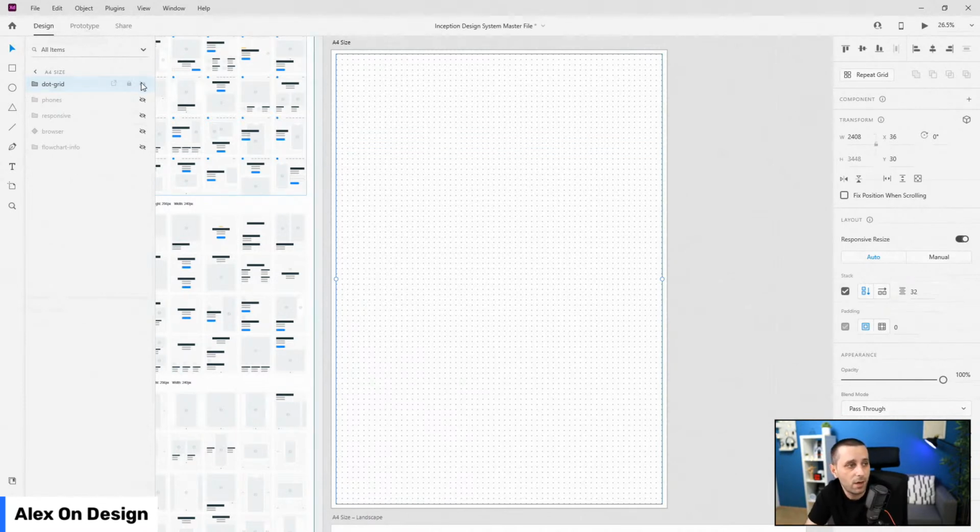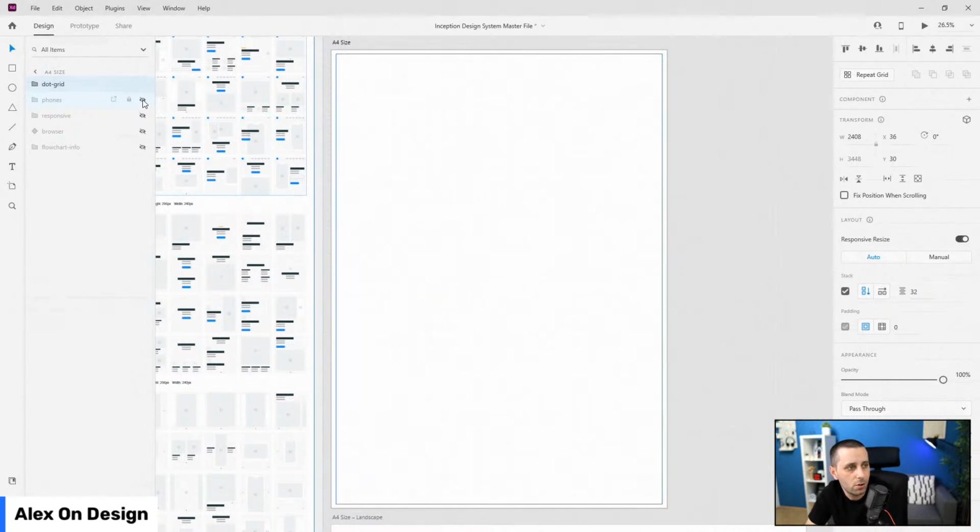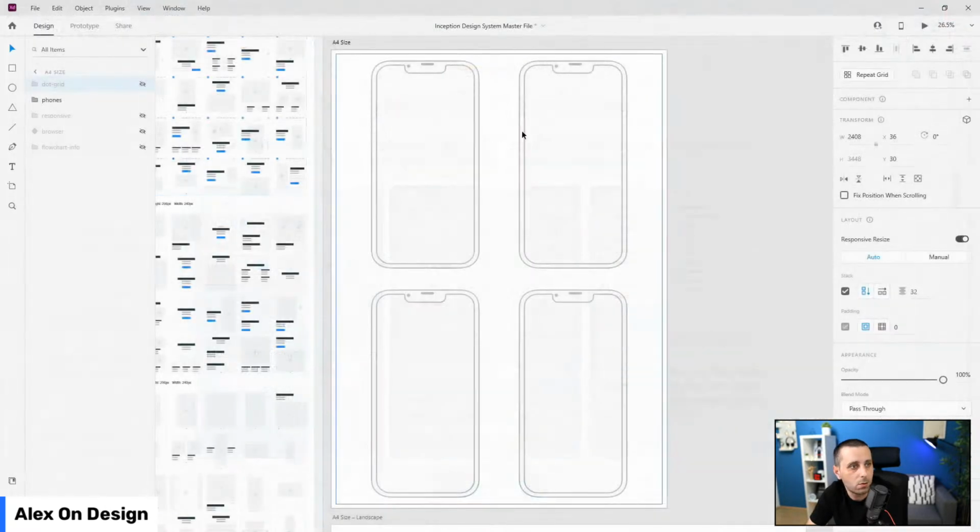Then below that, if I hide this, we have the phones. And I'm running a little bit slower today with my machine. I'll have to shut some tabs really quickly. So let's close Google Chrome. It usually works as it is.